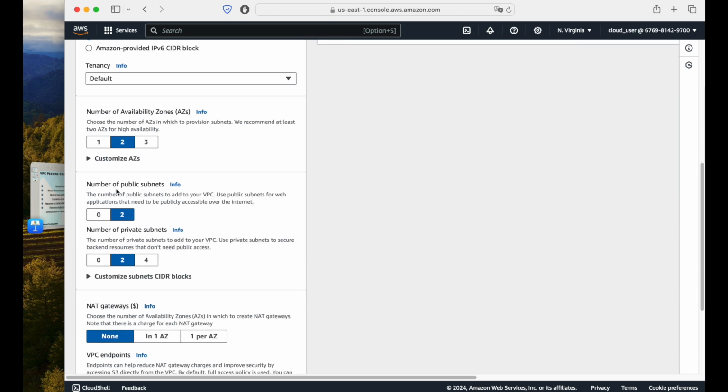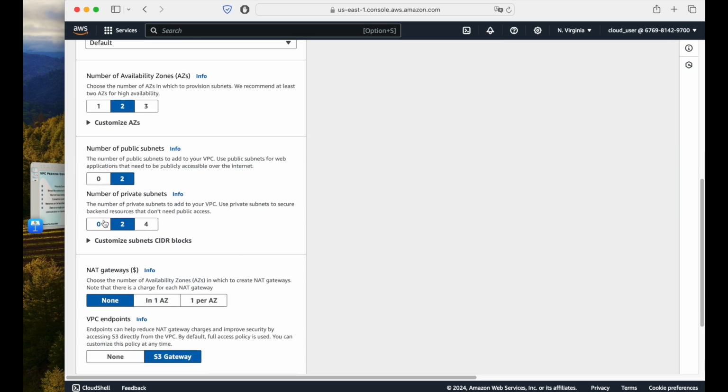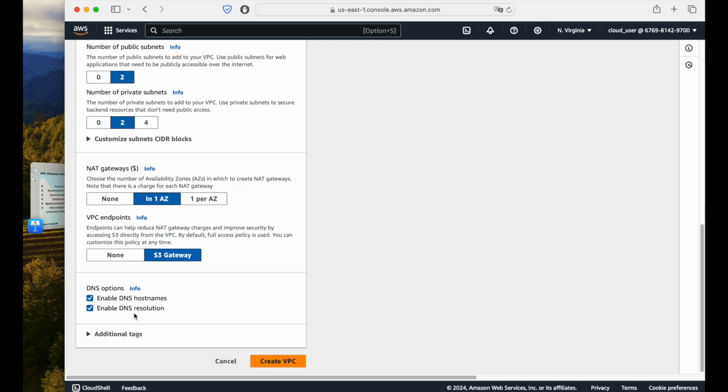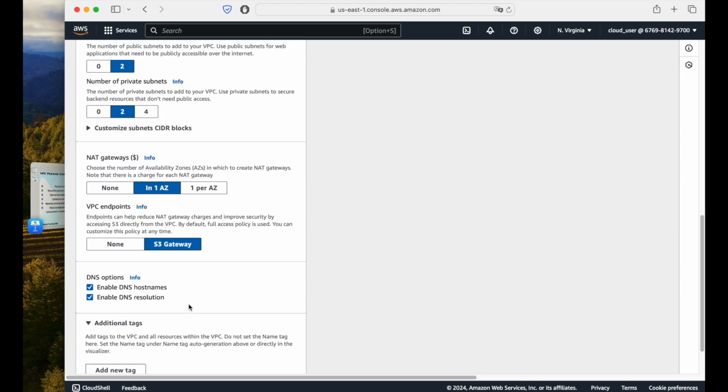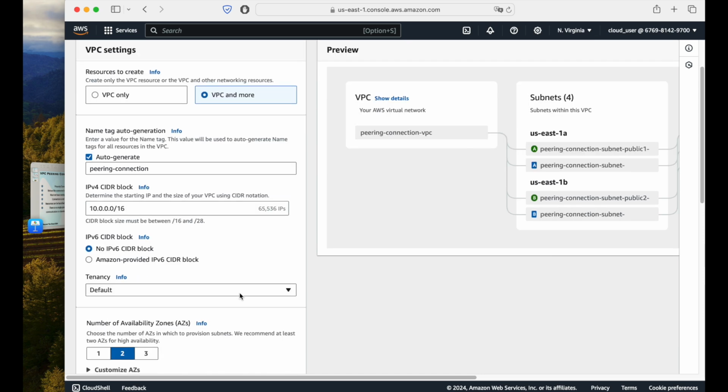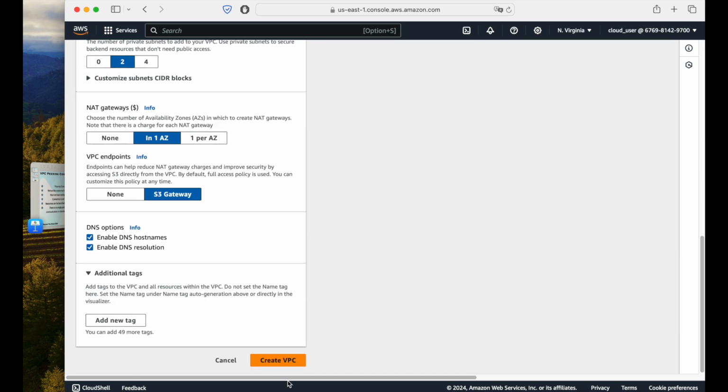Number of availability zones is 2, public subnets is 2, private subnets is also 2. I don't think I need the private subnets, but it's okay. NAT gateways, I will select one in one availability zone. I need the NAT gateway, so this is also fine. I will enable the DNS hostname and enable the DNS resolution as well for this VPC. Apart from that, I will not change any other settings, and I will launch this.